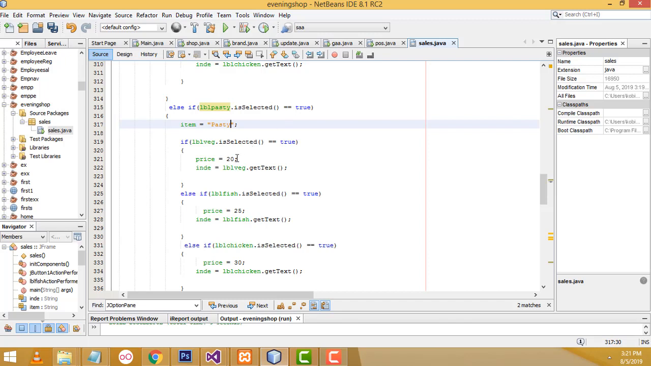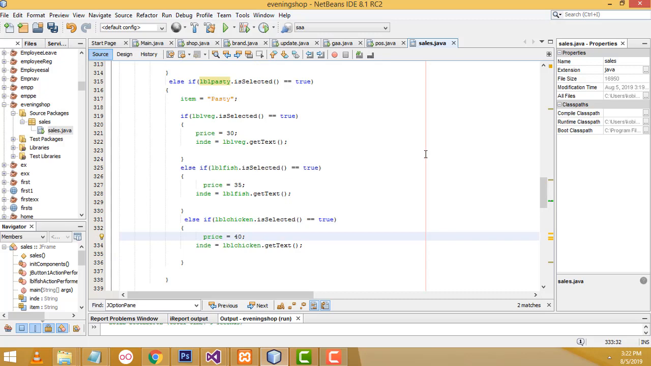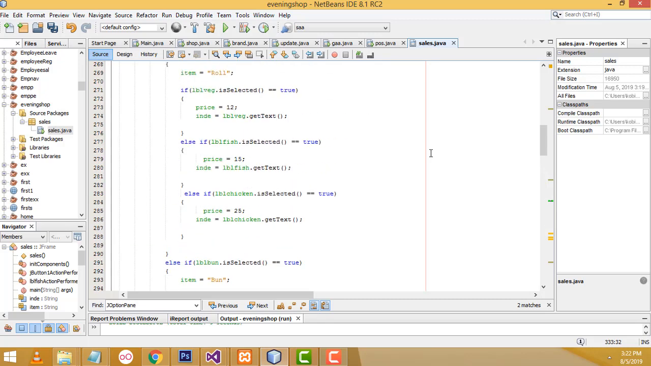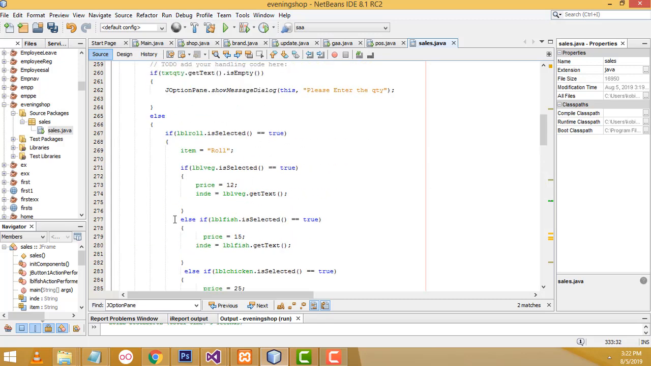Here also we have to change the prices. I'm going to change the prices: 30, 35, 40. That's the thing we have to change. Other stuff are the same, right? Or first we have to create this one, else if, right?